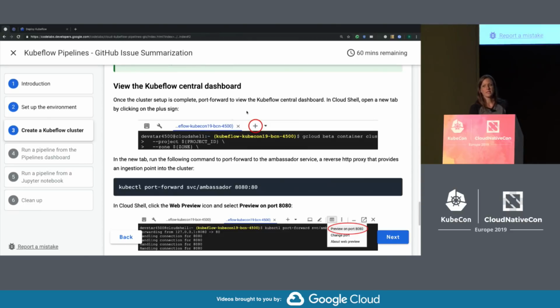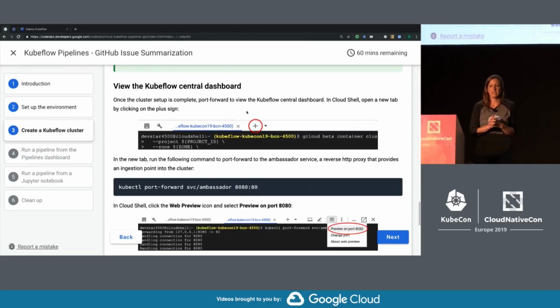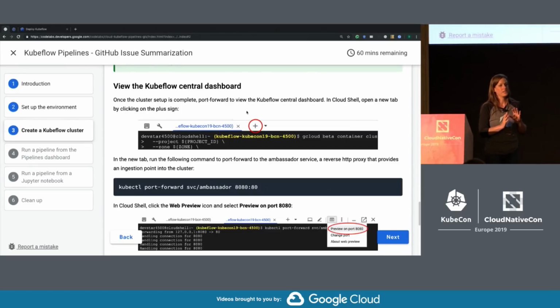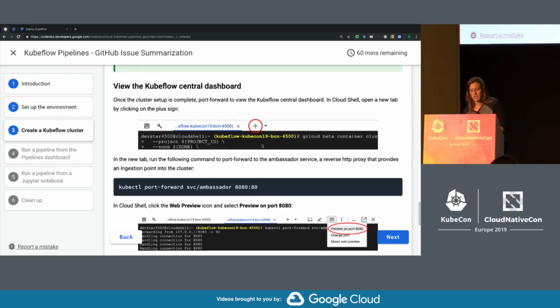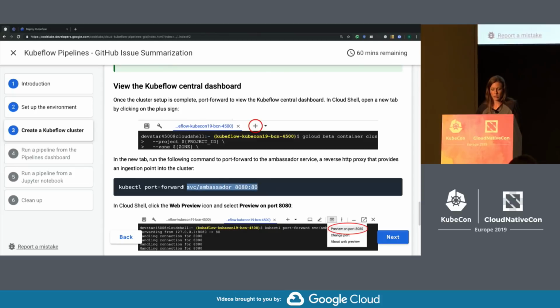Okay, so the next step that we're going to do is connect to our central dashboard. In the beginning, whenever we installed it, we decided we wanted to set up our endpoint later. That was a decision we made to save time because we don't need an external URL. We're just going to port forward into it. So if we run this command, we can port forward directly to the service.